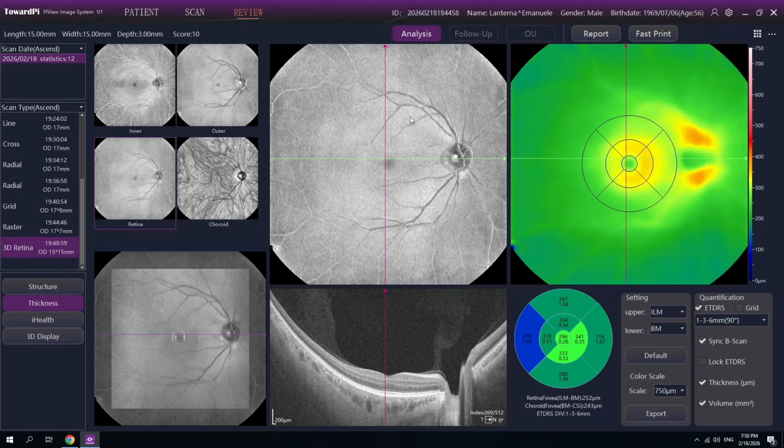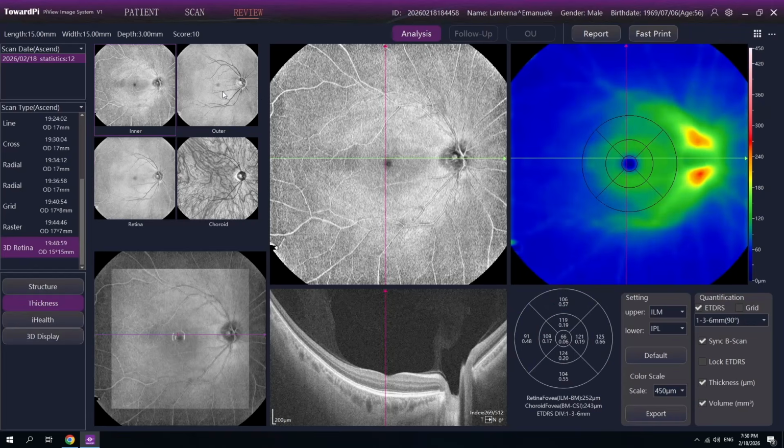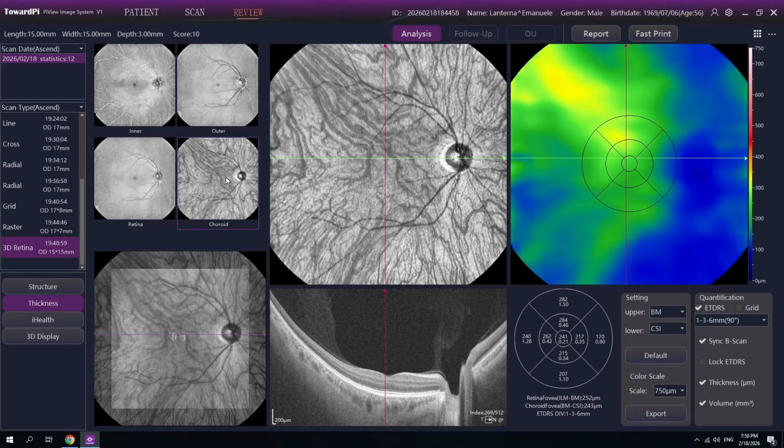So I can visualize the surface of the retina, but also the surface of the inner parts of the retina, of deeper layers. That's why I have the possibility to click on inner, outer retina, and choroid. Please look, it is very important how clear and how well detailed the en face image of the choroid is, and how fast we managed to acquire such a high quality en face image.